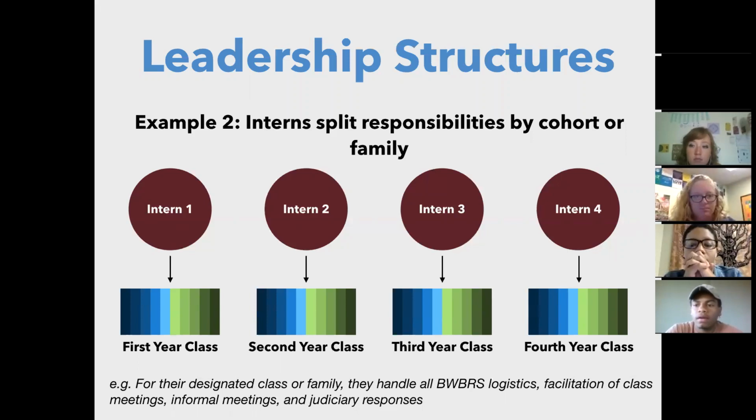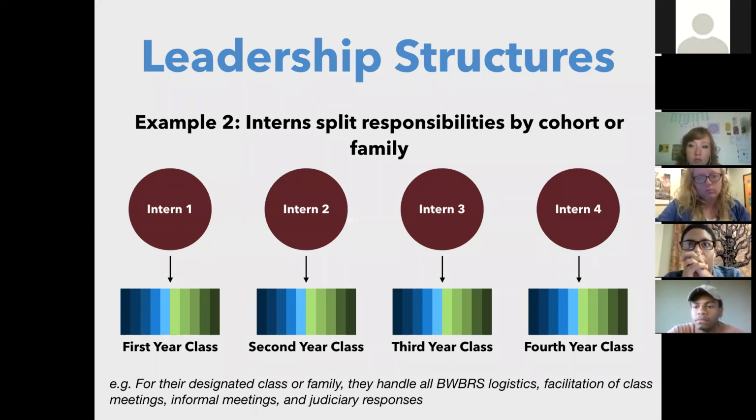So that's another way. A challenge with this is that there can be a disconnect between the interns, because you're all doing different things. And sometimes there's a disconnect between the interns and your Bonner peers, all the people in your Bonner program, because the 3rd year class doesn't really interact with intern 1 at all. So those are some of the challenges with this leadership structure.